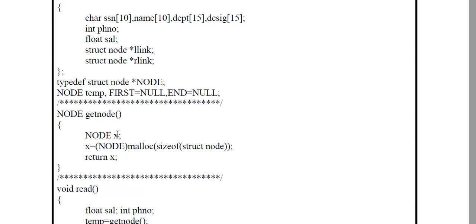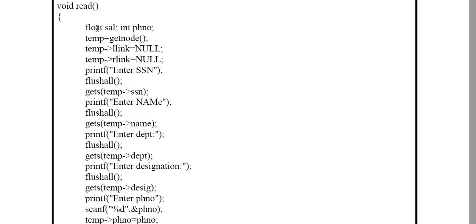So in this getNode function we are declaring a temporary node, and for this node we are allocating the memory in the same way by using malloc. The next function we have is the read function, which is to read the details of the employee record. Here, in the initial step we have taken a temp node, and we are allocating the memory by using the getNode function to temp, and we are making temp's R link and L link equal to null.